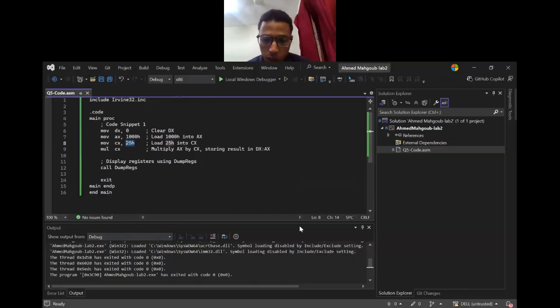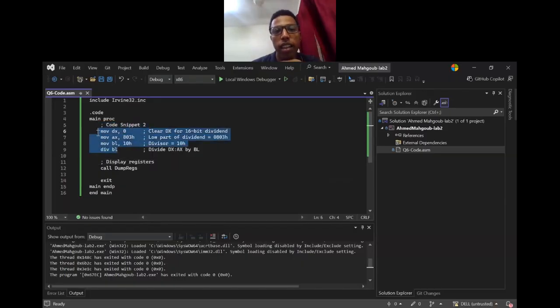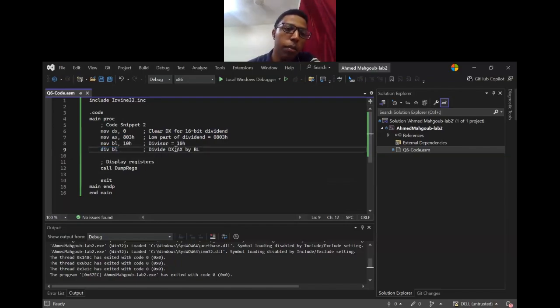Now I'm going to explain question 6. I'm completing this code, which performs a division. First of all, we clear register DX by assigning it 0. Second, we move the value of 803h to register AX. And then the value of 10h, which is an immediate value, will be assigned to BL. BL is actually the divisor. So we are going to divide AX by BL.